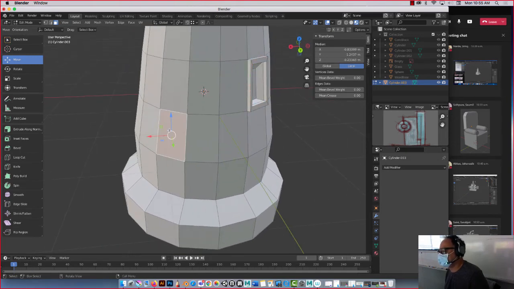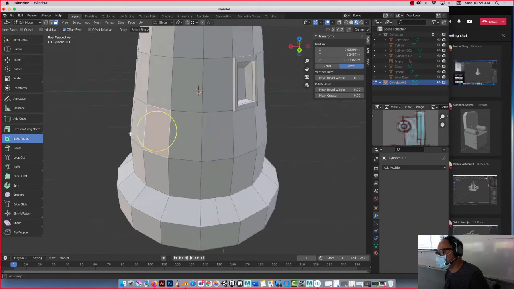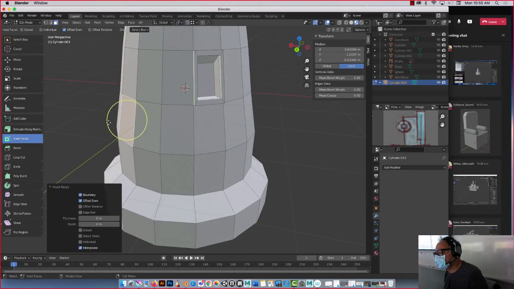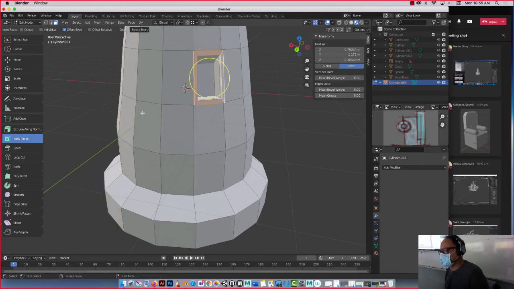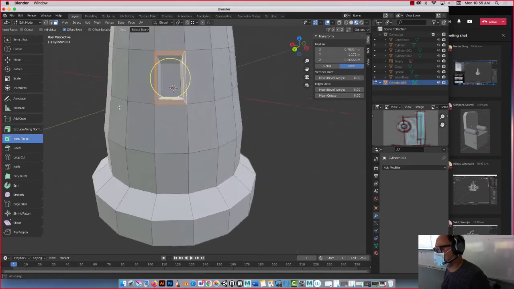Face, click once. Inset. I don't know why this is round, man. It's never been round to me before, so I don't know what's happening. It's almost like there's something not right here. If you can't do it, just do an extrude too. Okay, it's up to you.